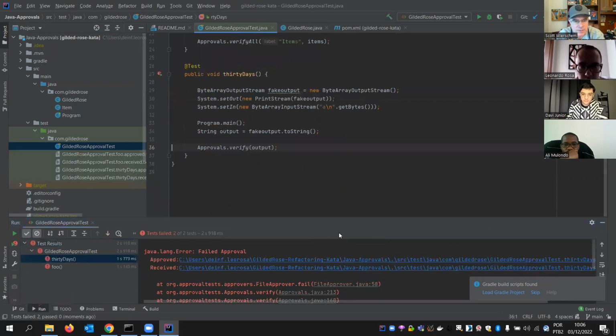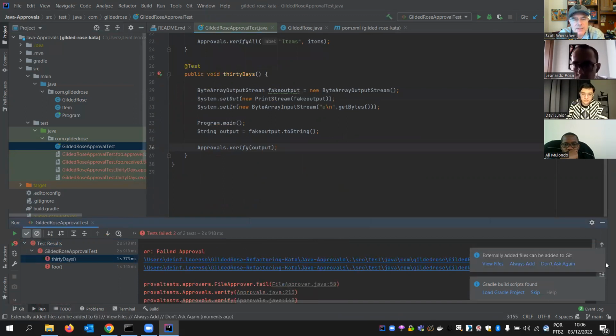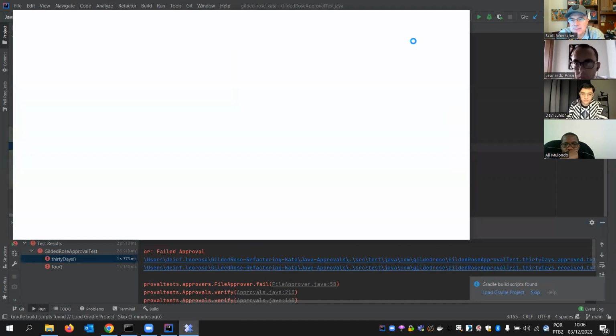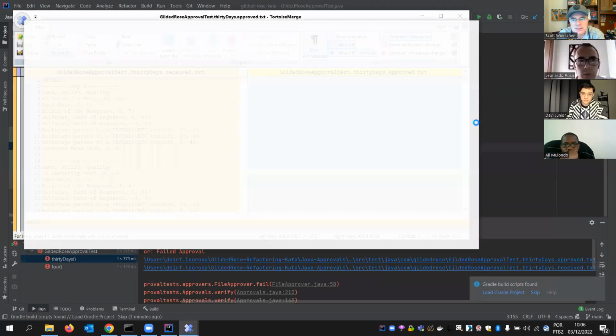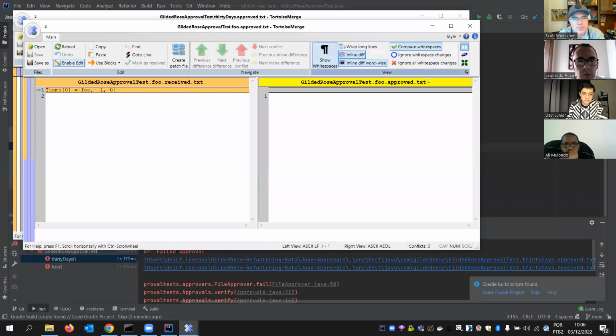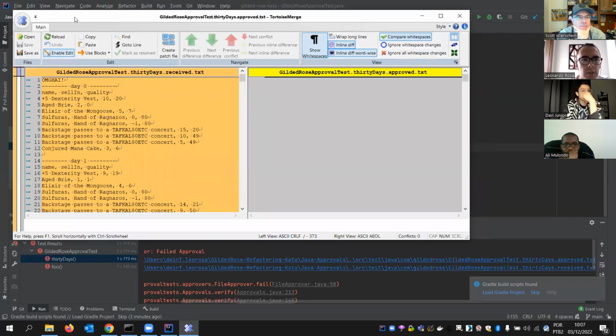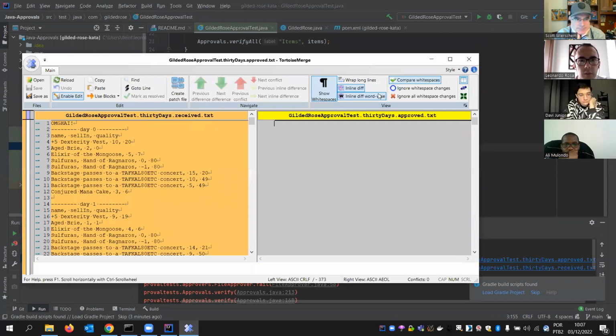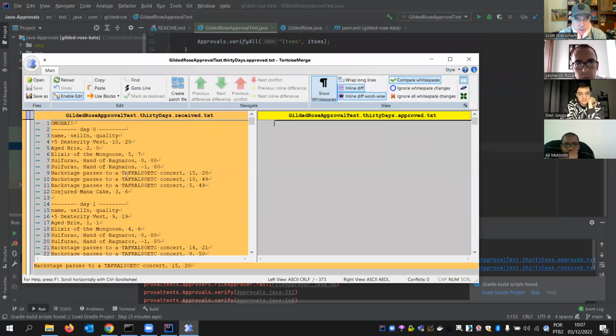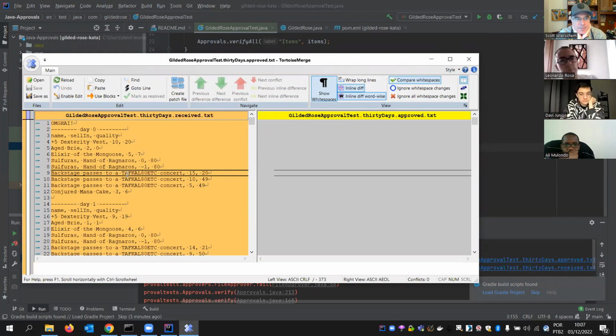So, oh, you don't have a diff tool installed here. Oh, there you do. Look at that. All right. Okay, so that's got a whole bunch of stuff in it. So, yeah, you can go ahead and approve of both of those.